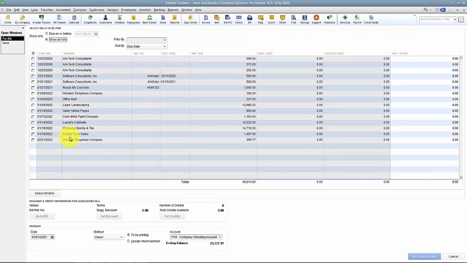Now, show all bills is going to show everything that's due in accounts payable for this accounts payable account. If you have multiple accounts payable accounts, you'd have another box up here that chooses which accounts payable account. If you have multiple accounts payable accounts, please make sure to give us a call, because there's probably a better way, especially if you have more than 2.